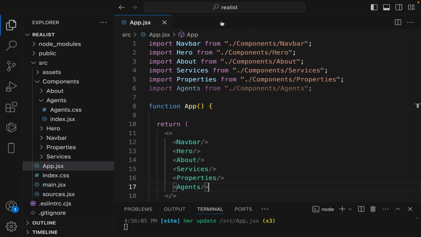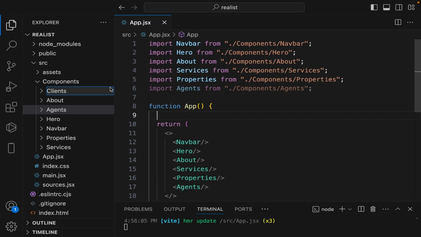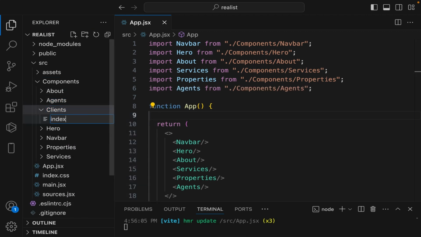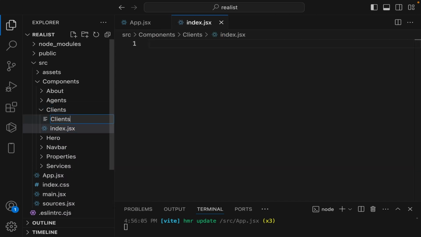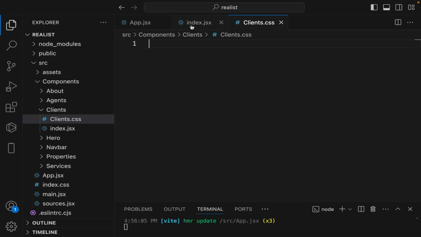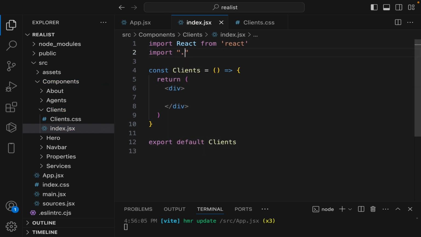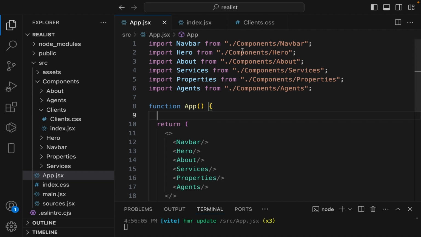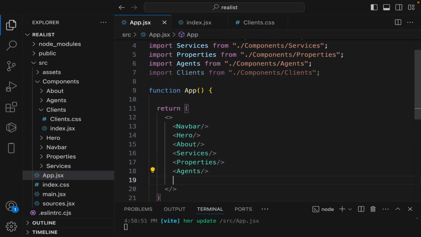Let's close these two files and let's go ahead and create the next component, which is client. In this client component that we're creating right now, we're going to be outputting the users' testimonials. So let's create the component and let's import clients.css. And in our app.js, we import it and we add it after agents.